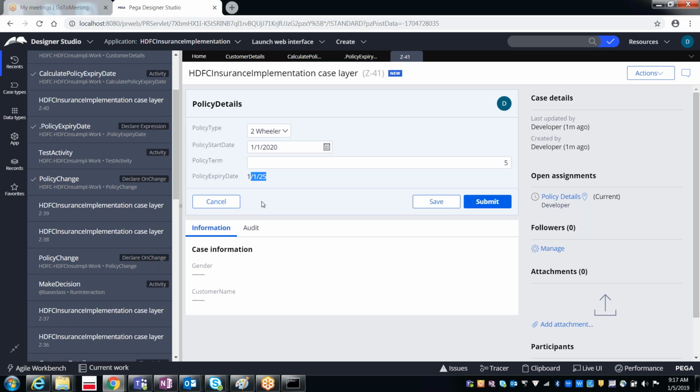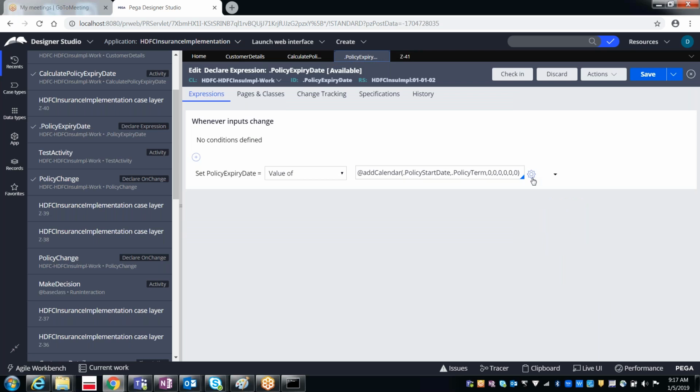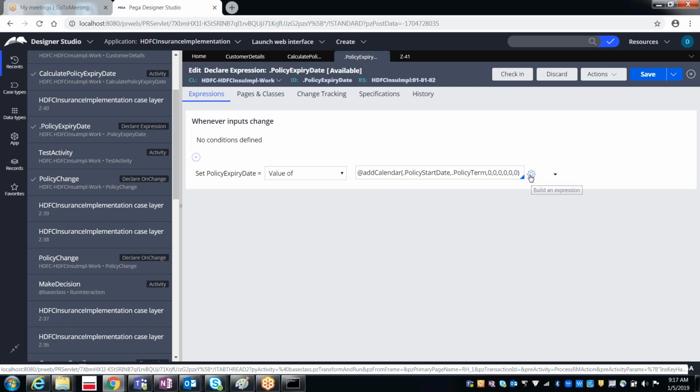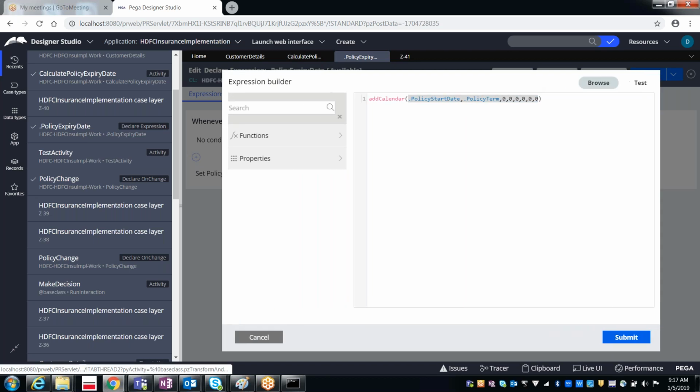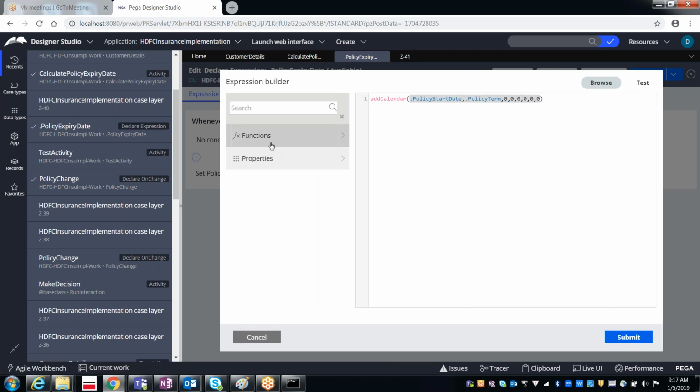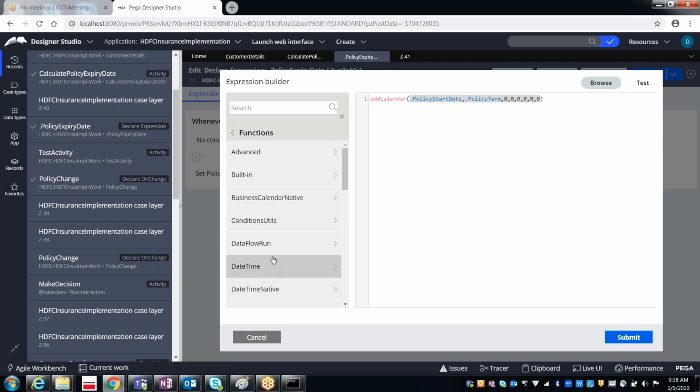And for adding the years to the dates, what we can do is use the functions. As I said, I have shown you build an expression. From here, if you select browse, we can see all the functions. Otherwise, in case you remember the function name and the parameters, then you can directly type it. In case you cannot remember these things, then select browse, then in the expression builder, expand the functions, then it will show you all the functions. But we want to perform the date operations, so select the date time, and then we can see the list of the functions.